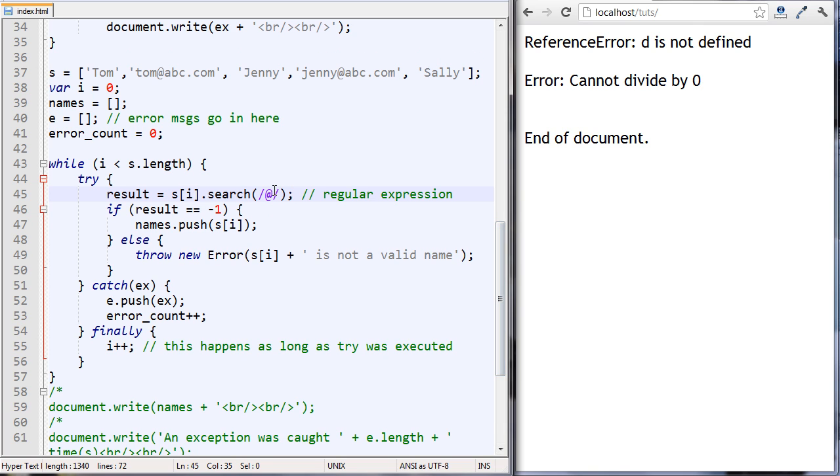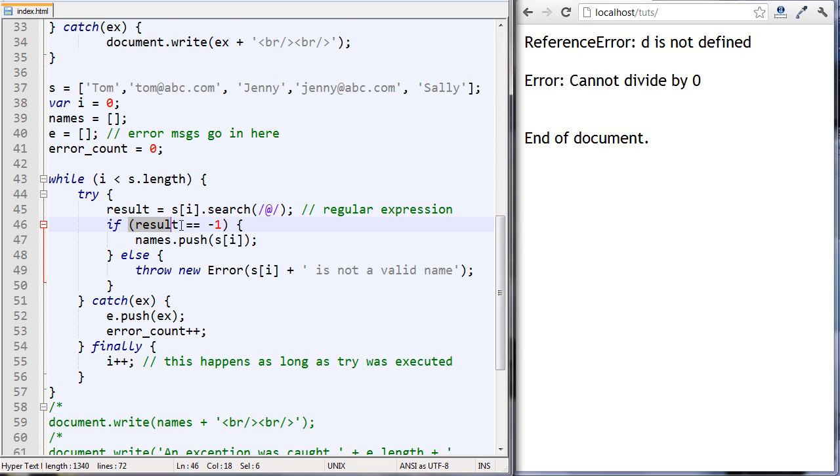And if this @ symbol was not found in one of these, it's going to return -1. And if result is equal to -1, that means it was one of the names because it didn't have an @ symbol. And then we're going to push that element of the array onto the names array. So this names array is starting out empty, and whenever we find an element of the array that doesn't have the @ symbol, we're going to push it onto the names array.